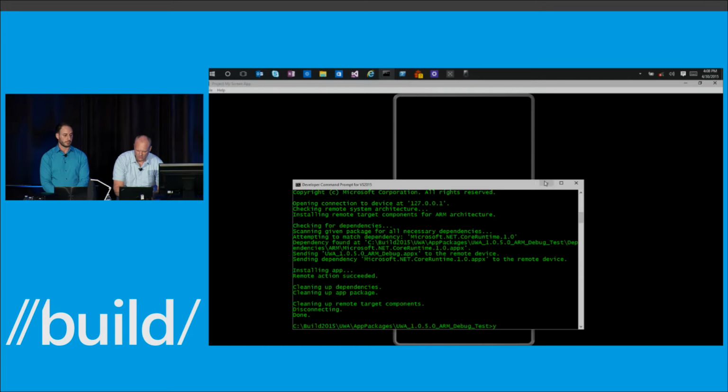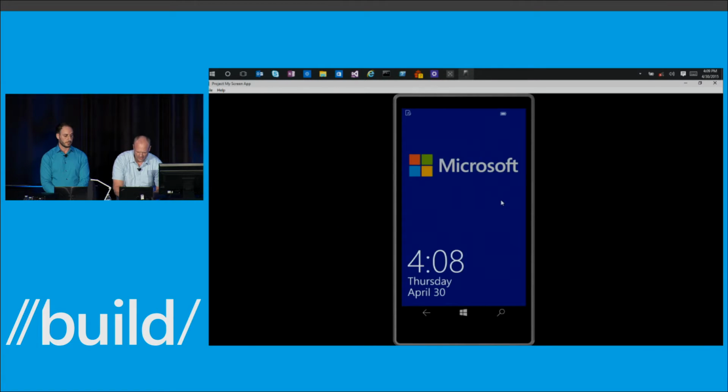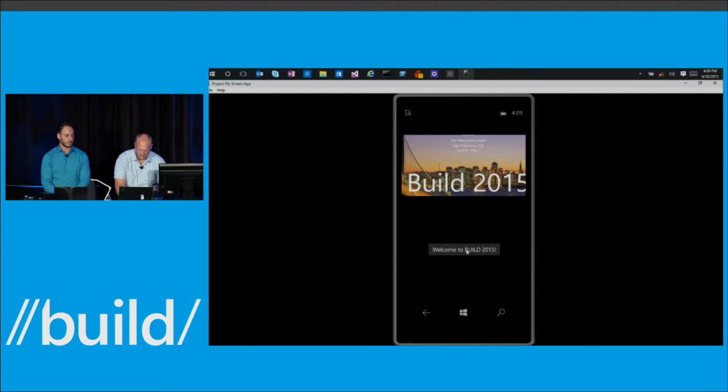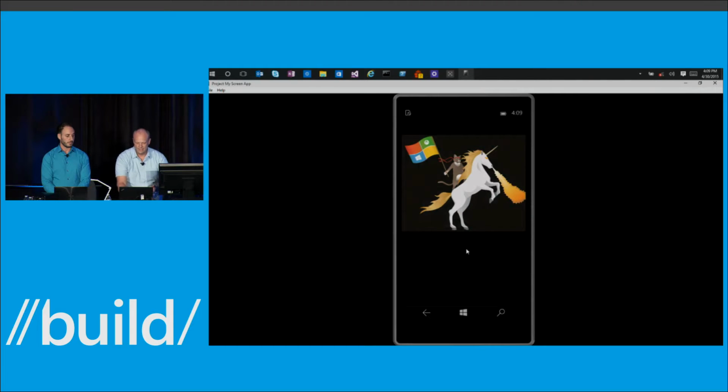So my app is there. It's basically the same app that I have on desktop, running on this device, compiled for ARM. Actually, I can touch the screen. And this is the same app here running on desktop.